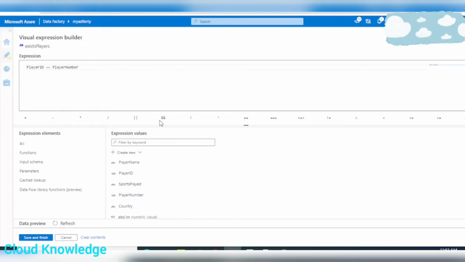So what happens is that we'll go with the and. This is and, click on and then we'll take the like clause. Similarly we have in SQL the like. Here also we'll use like. So like, click on enter, and then it will enable you how you have to write the expression here in like. So here the string will be our sports played column.